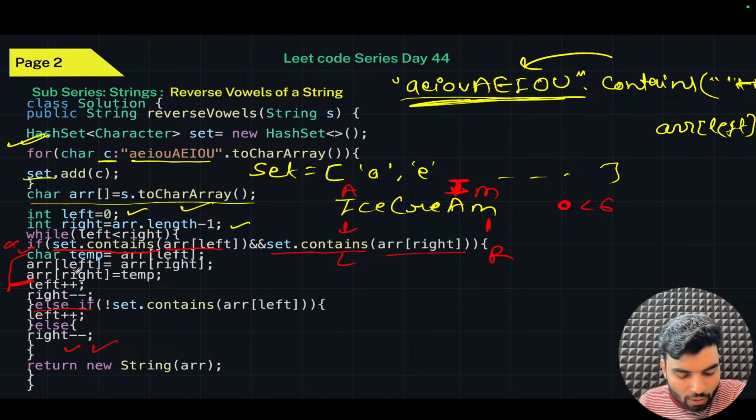Again, once you have done this, you need to move your pointers. Left will come to C and right will come to E. So again, C and E are both not vowels. Left is not pointing to a vowel, so this else if will work. Your left pointer will be moved to the next character. C stays as it is, and E has become the next vowel. Then E and E you will swap, but they will remain the same, right? Again you move your pointers, and left and right came here.